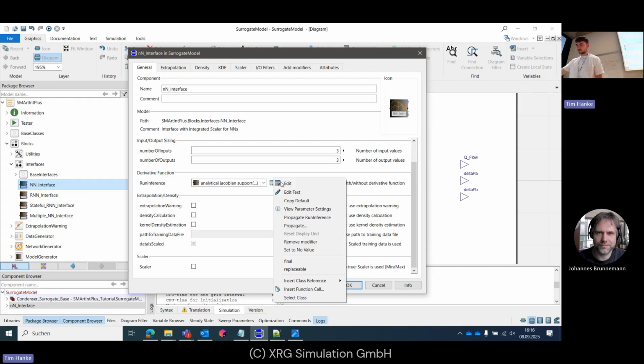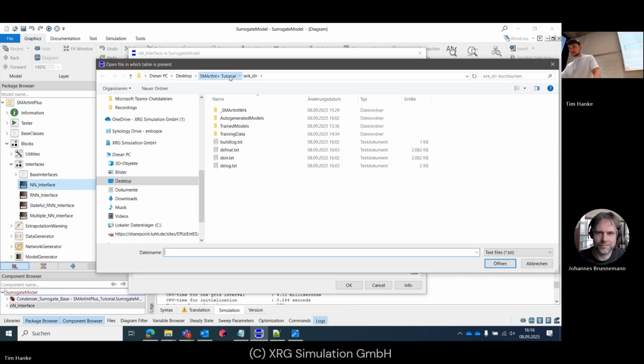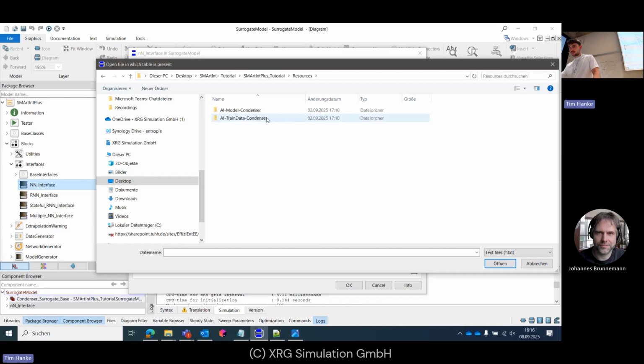Yeah, but this could be useful sometimes. Right now we can select the path to the training data file. This is because we don't have it activated. If we want any of these 3 methods, so there are different methods for the extrapolation, then we can select it here. The same procedure, just go where our training data is located.